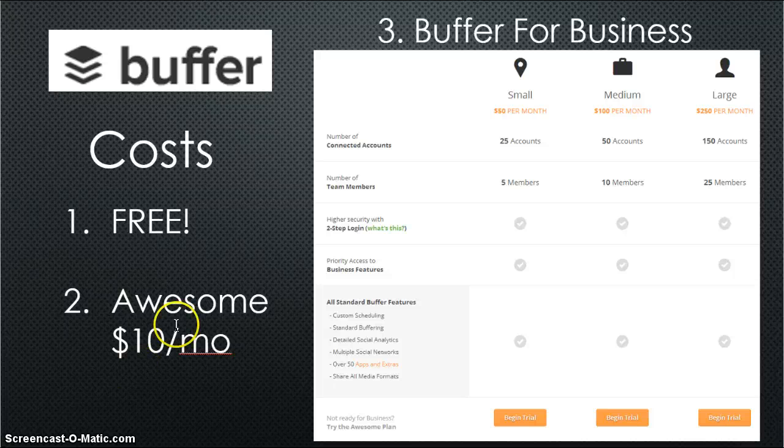And then the next plan that they have, the third plan, is if you are a business and you have staff or a team that you would need to have access to Buffer to add multiple pieces of content. They start off with a small business, and that's $50 per month, and you can have up to 25 social media accounts connected and 5 team members that can have access to it to manage it in Buffer. The next one is the medium account. That's $100 per month, and this one has 50 accounts that you can connect and then 10 members. And then the last one is the large corporation account, which is $250 per month.